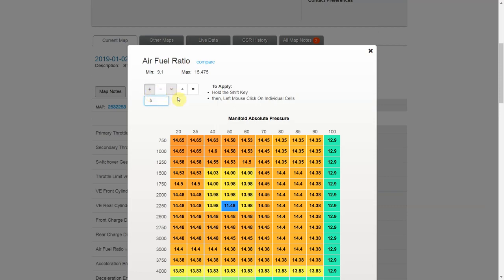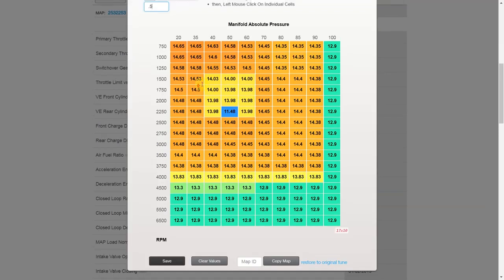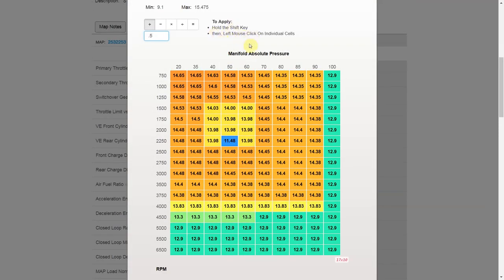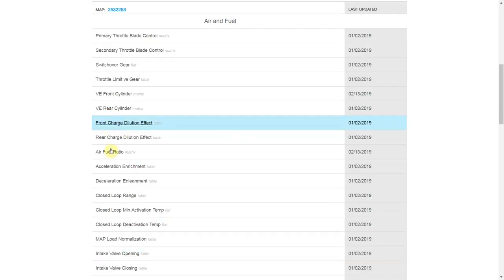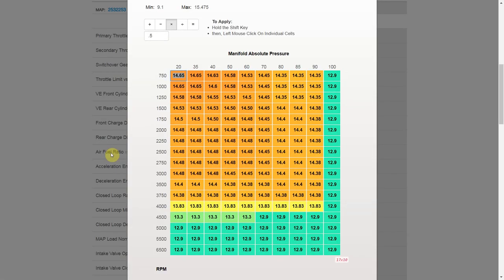So plus, minus, multiply, divide, or equals. Say, let's go with 0.5. As you can see here, it says hold the shift key and left mouse click. So I can go ahead and hit that, and boom, we're rolling. So I can go ahead and tweak this all back to something a little bit leaner, so he gets the mileage he should be getting. Again, as you can see, this puts it back to stock. But once I've made those changes, I go ahead, hit save. Once it's saved to the bike, you can see if I click it again, it's back to the OEM standard.